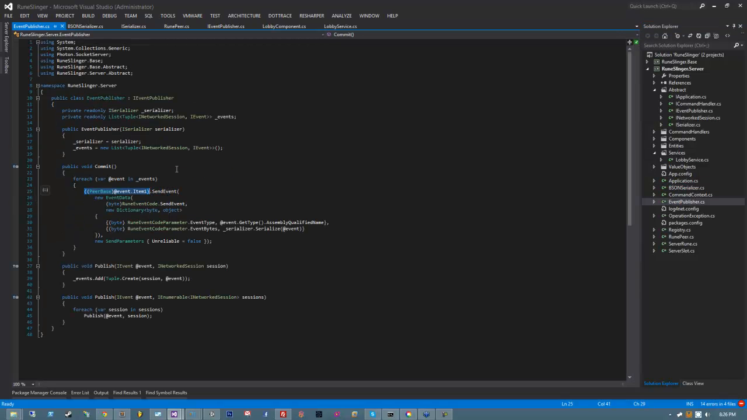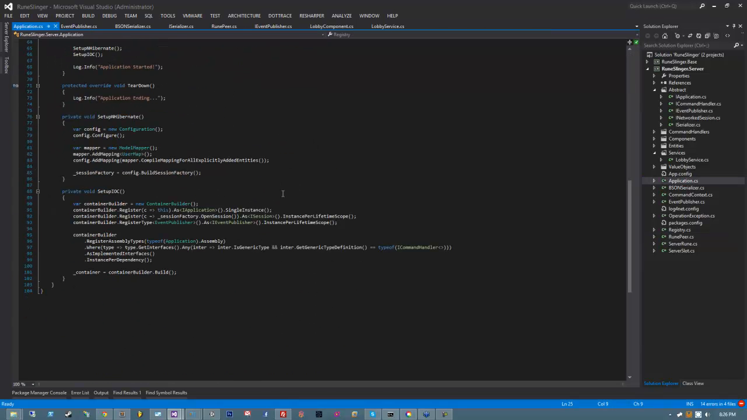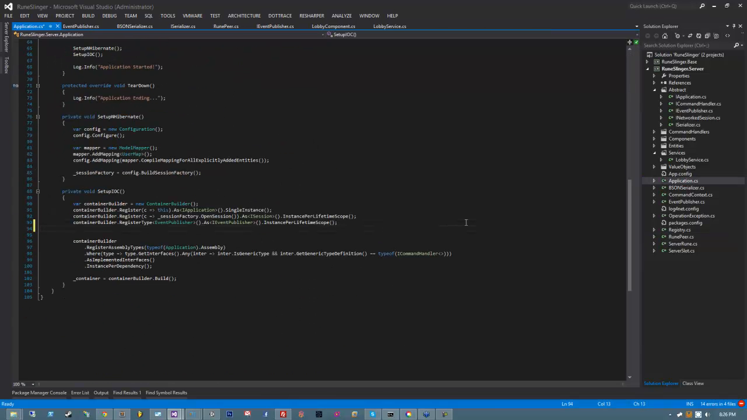But sometimes red flags turn out to be a real problem down the line. Sometimes they won't. I just don't want to waste more time working on that because it's not very important to me. The last thing I got to do is inject my Bison serializer into my container. So I just say container builder register type Bison serializer as iSerializer, and it's going to be a singleton.